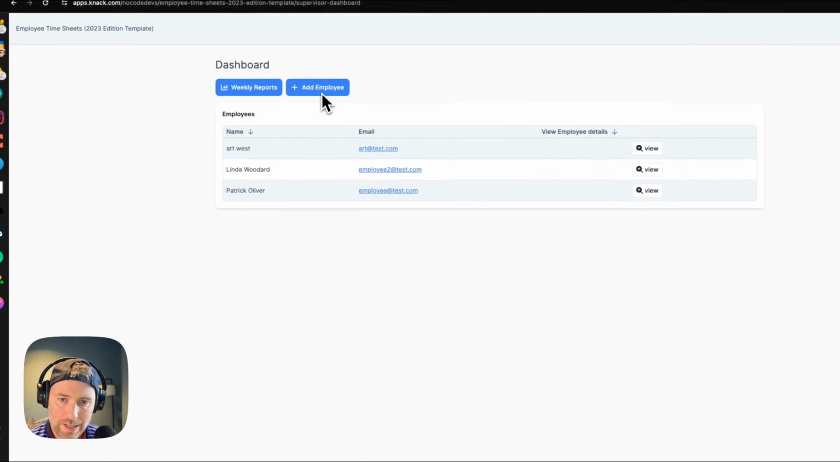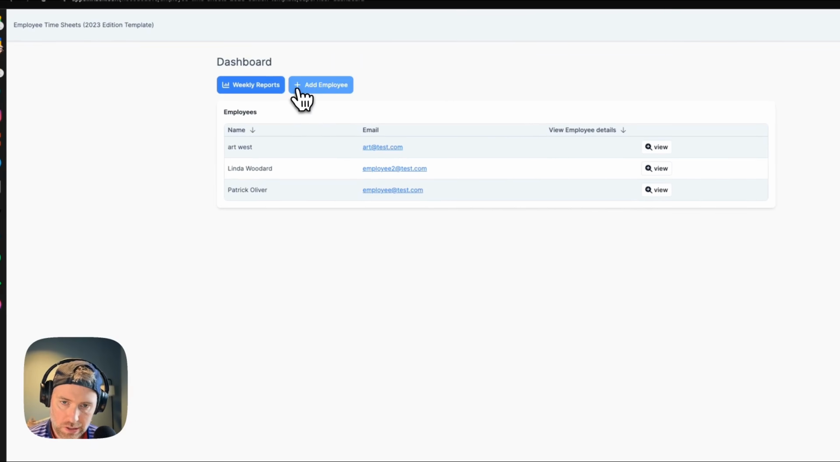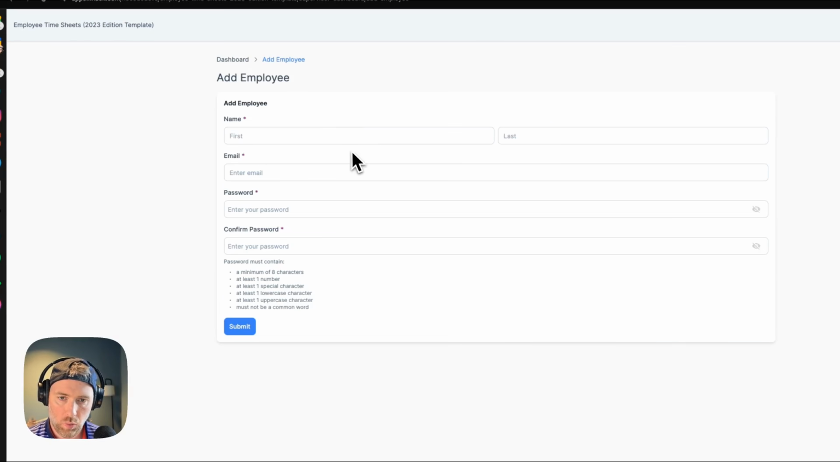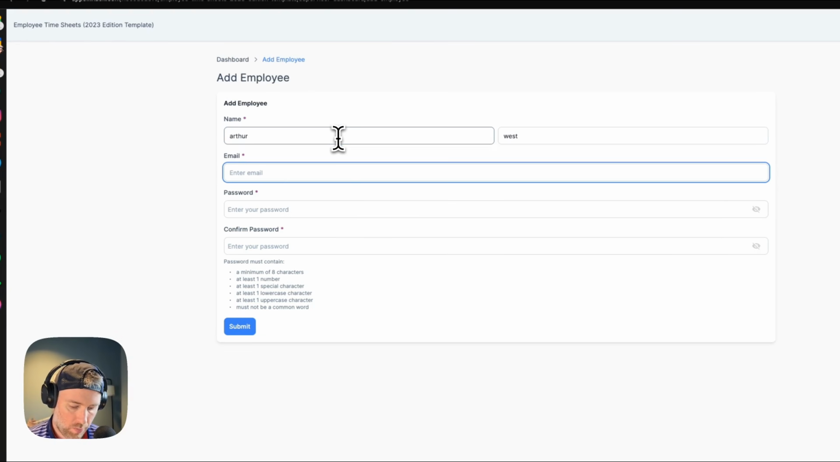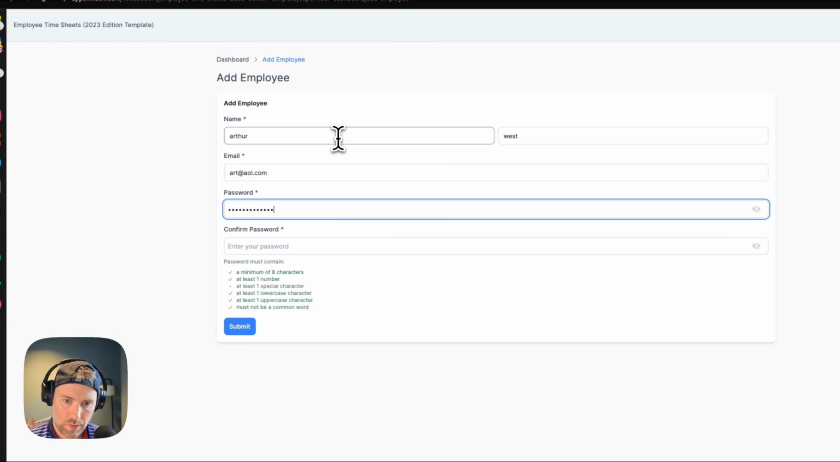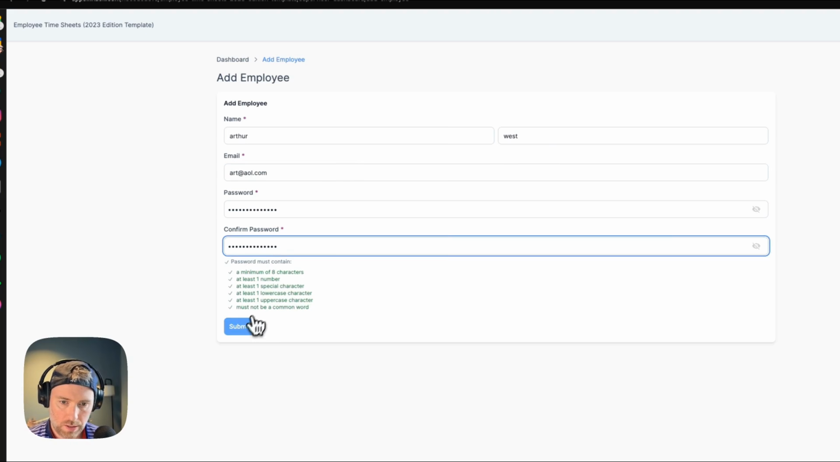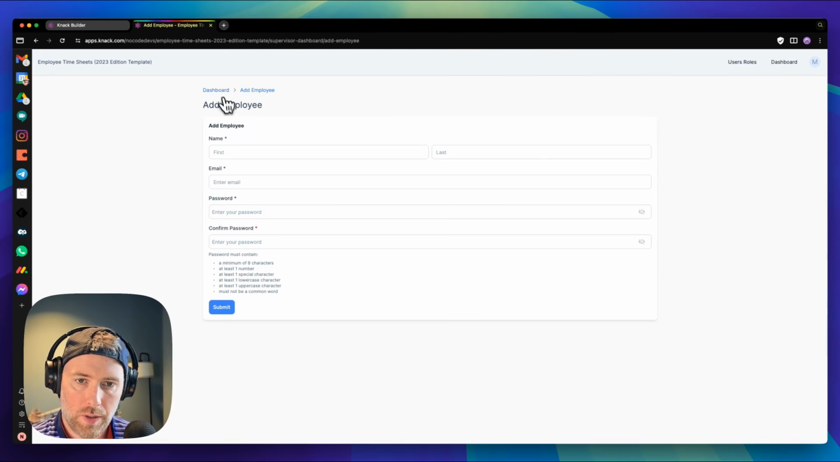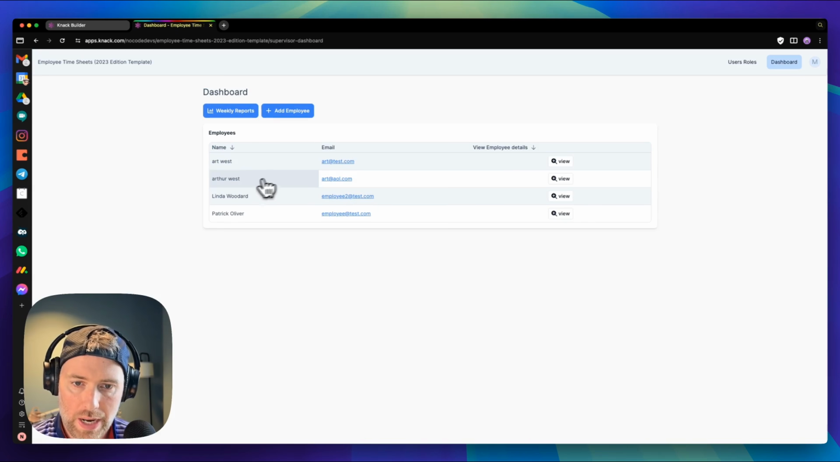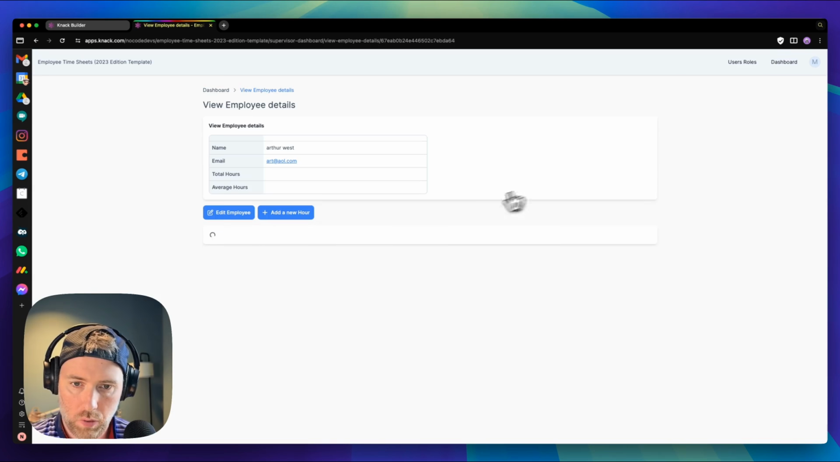And if we want to add an employee, it's super easy. We can actually just hit this button, so a logged in manager can add a new employee right from this portal. We can type in the name, we can put in the email, and we can put in a password. And let's go ahead and hit submit. And when we reload the form and go back to our dashboard, we are now seeing the new employee that we just added.